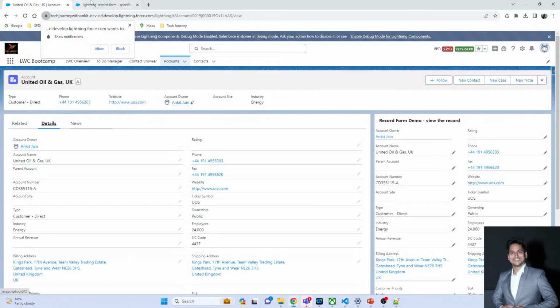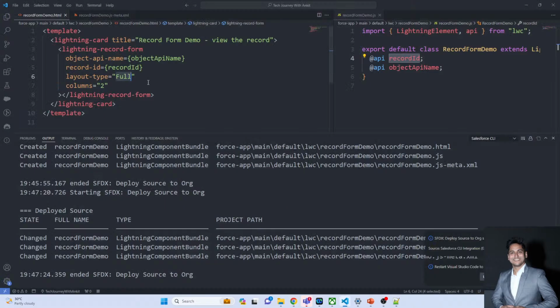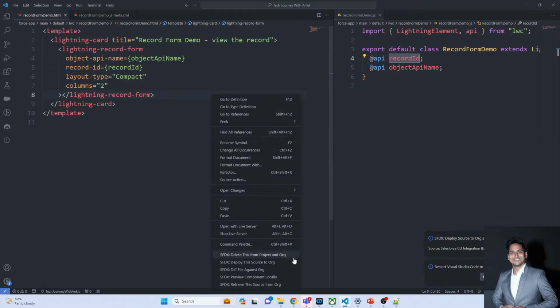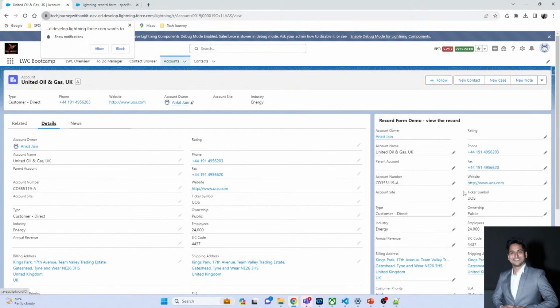Now another option that we do have here is the layout type as compact. So let's use this layout type as compact here, and we will see the difference between the two. Initially we got the layout type same as the detail section. In case you are familiar with the admin concept, we can also design the compact layout in Salesforce. Compact layout is nothing but the fields that are populating in your highlight panel.